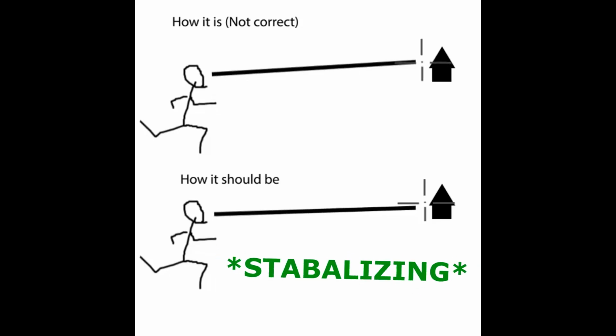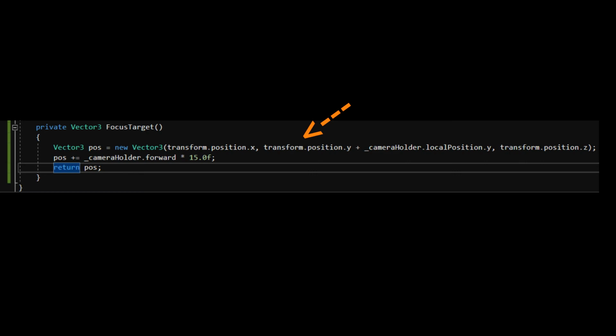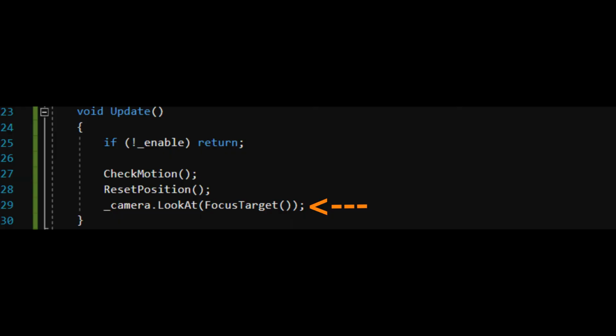Now that's epic. Stabilizing! Just make a method that returns a vector 3 called focus target. It takes our camera holder position and sets a point to 15 units in front of where it's pointing. Then in our update, make the camera look at the focus target.